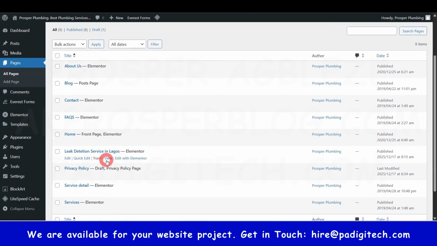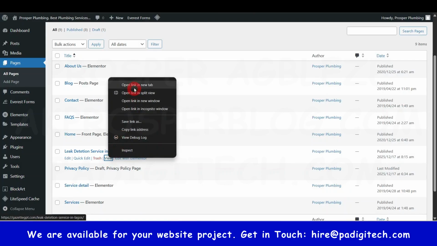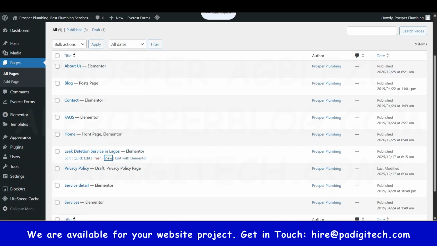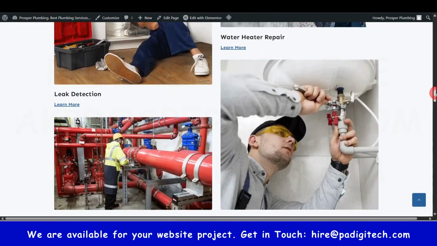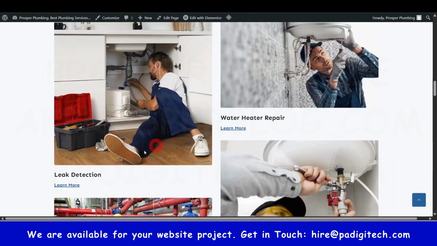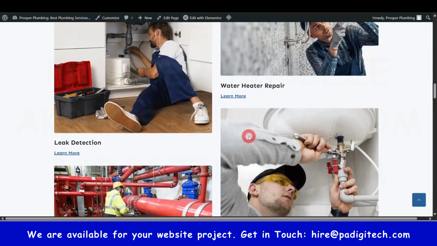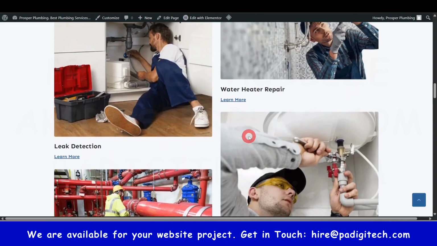For example, for this page, you just copy the link. If you click on view, you right click and click on copy the link. Then for the home page, once you're on edit with Elementor, where we have this learn more, you just update the link. I hope you get what I'm saying. You update it to that link, and you can do the same thing for other services, where you create a dedicated page for all the services.